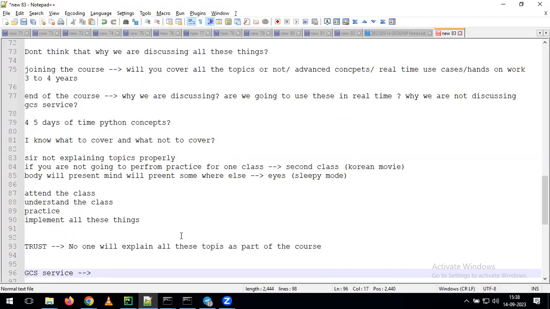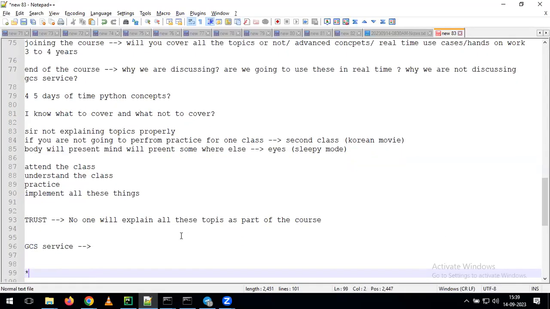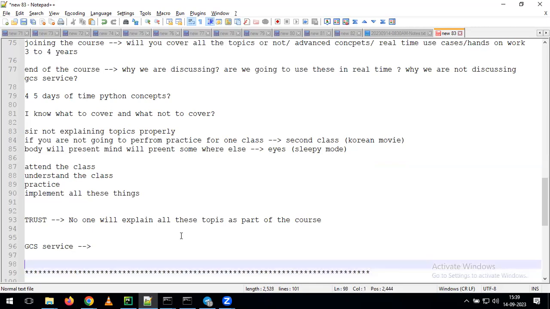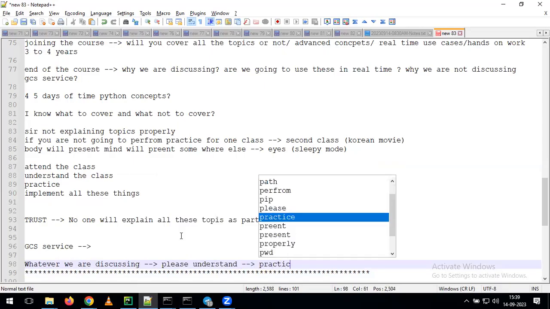But after getting the job, if you want to survive in real time, you compulsorily need to understand all these kinds of topics. For that reason, we are spending this much time on all these things. And one more last thing I want to say: whatever we are discussing, please try to understand everything and please do the practice.